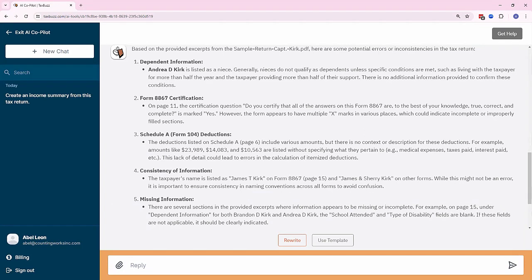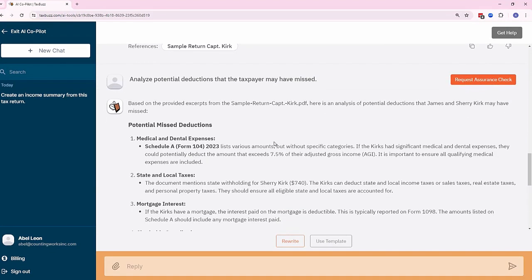All right, so next we're going to move into tax optimization. We're going to see how we can optimize this tax return using AI. We're listing out potential missed deductions here. It broke down the different categories of deductions that are on the tax return, and it lists them out with reasons. Again, it gives us a reason for why it's giving you the information it's giving you.